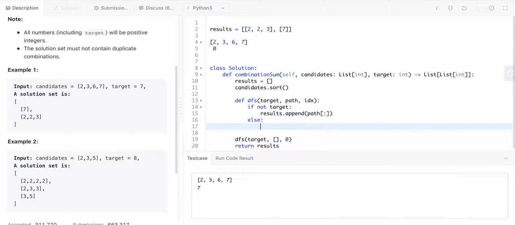The other case is that we don't have a sum that is 0. Our target is not equal to the sum of our path. In this case, we have to iterate through all the rest of the numbers, including the index and after. And so we use enumerate for that.